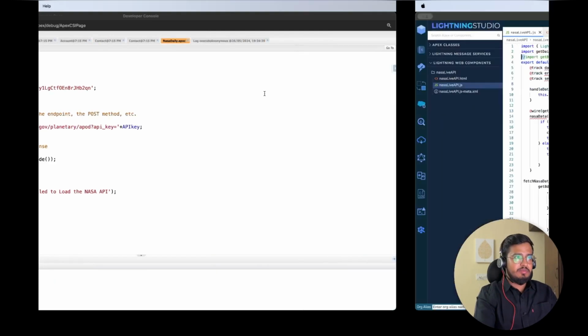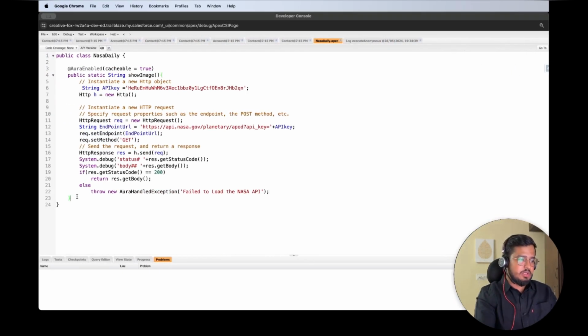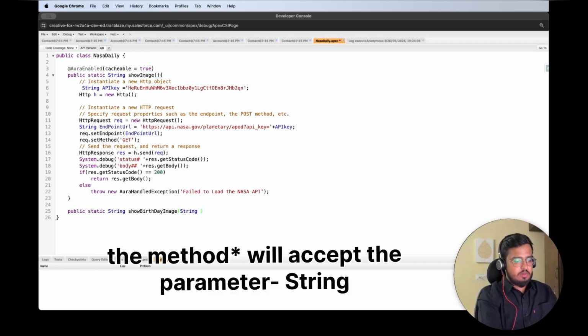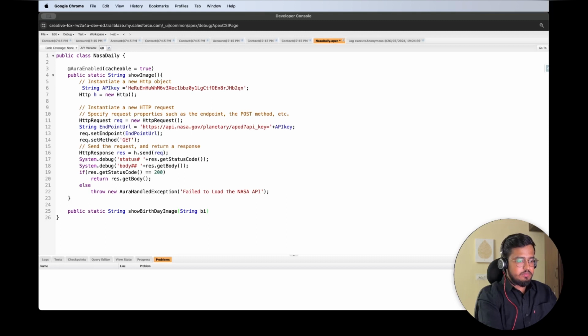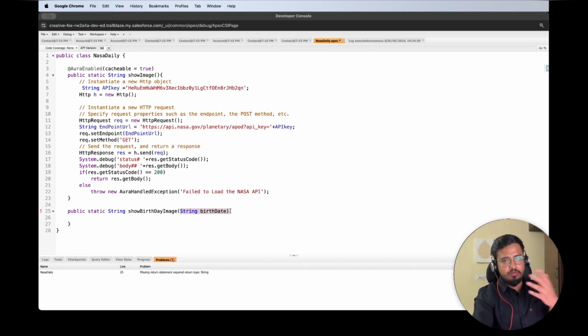And in our Apex class, we have to make some changes so that it shows only that particular date's image. Okay, so let's create one more method called public static, and it will also return a string. Now the method will accept a parameter called birthday, and where will we be getting this parameter from? It will be getting populated from the LWC component.